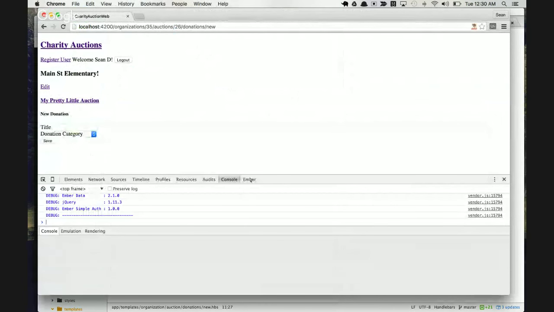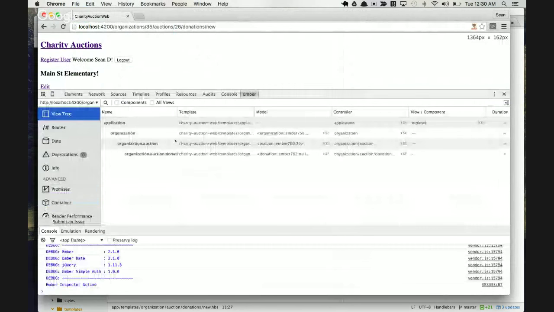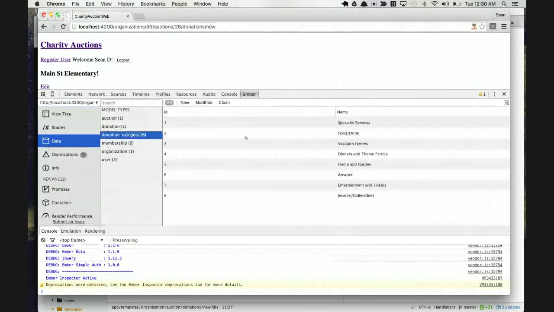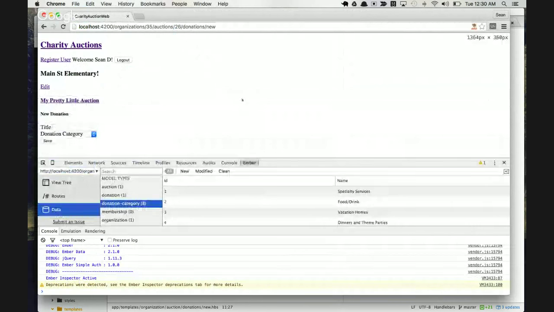Take a look at the donation categories. See if they're not loading or if the issue is something else. So they are loading.